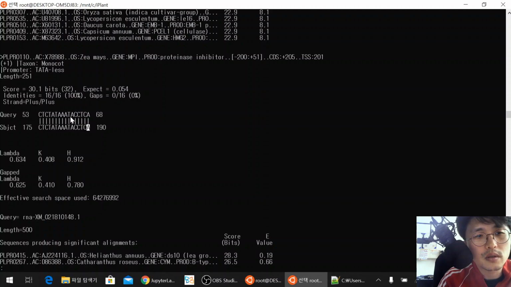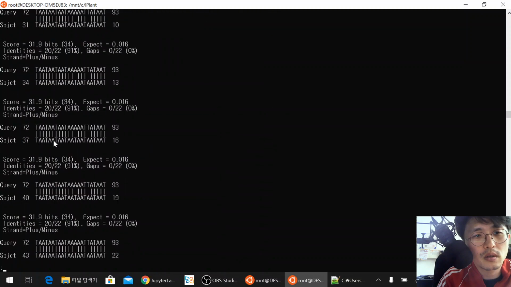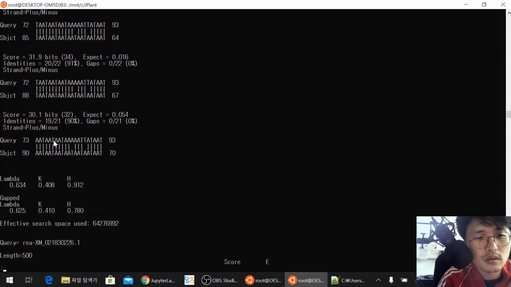So these conserved boxes are the proteinase inhibitor and GMase. So this is the conserved motif. Okay, so many data boxes can be captured.